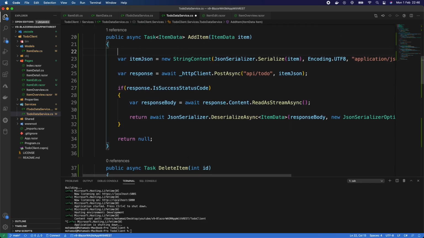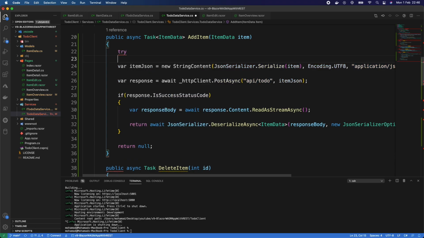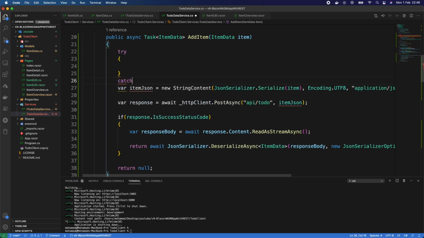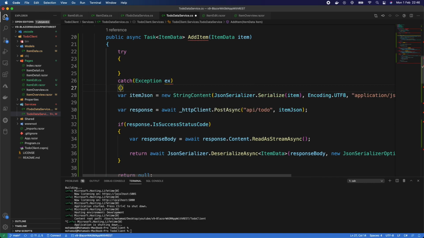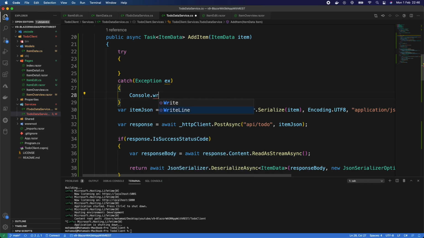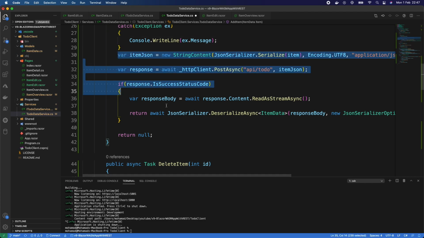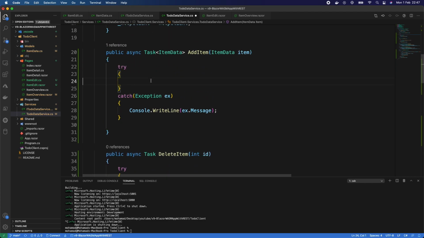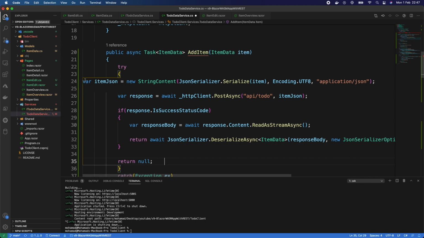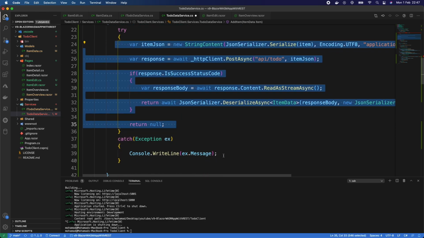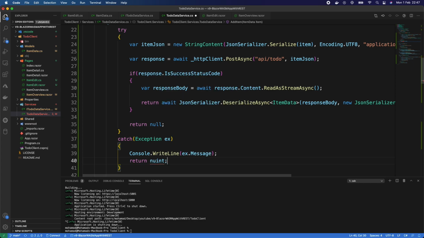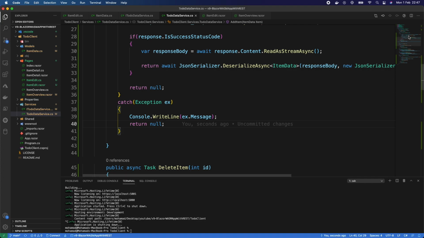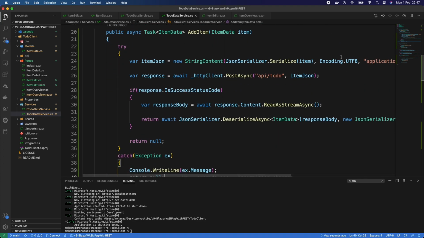So again, let's put a try catch. Try, catch, exception ex, Console.WriteLine ex.Message. Perfect. And now just copy all of these and put them inside. Oh, we need to return a null. That's a good point. So here, let's add this here. Let's fix this. Perfect. And now let's return null. Okay, great. So this covers everything related to the API.